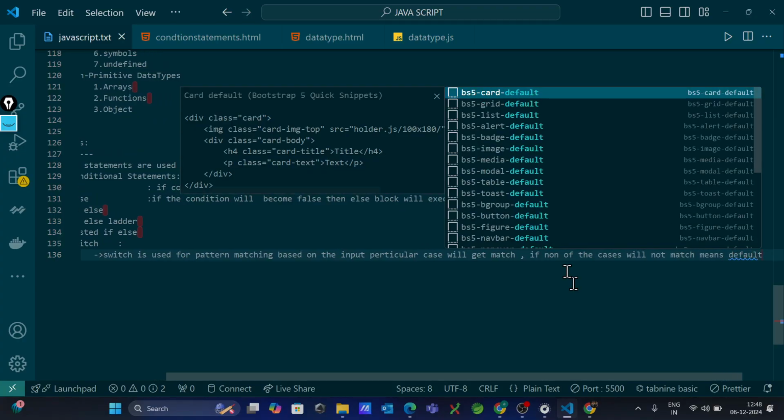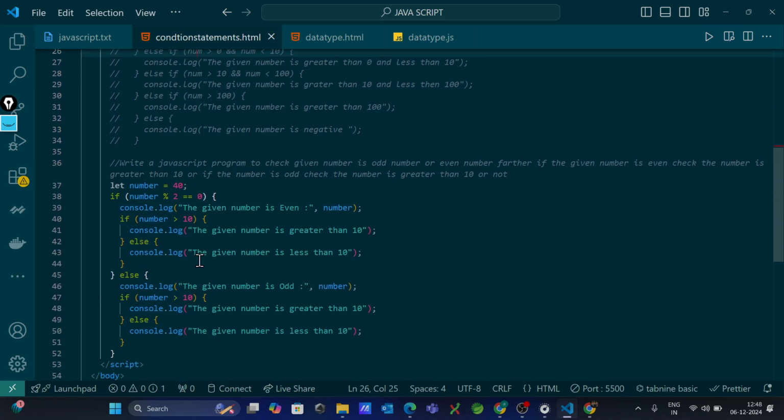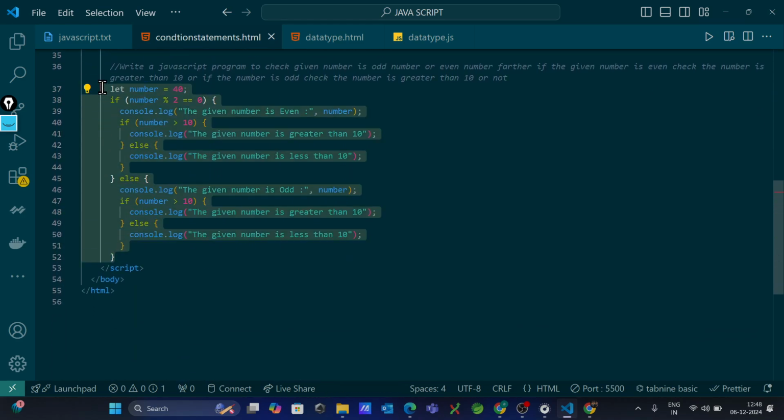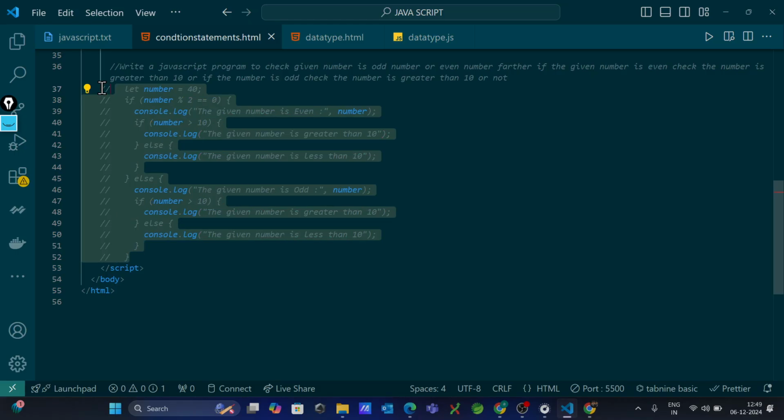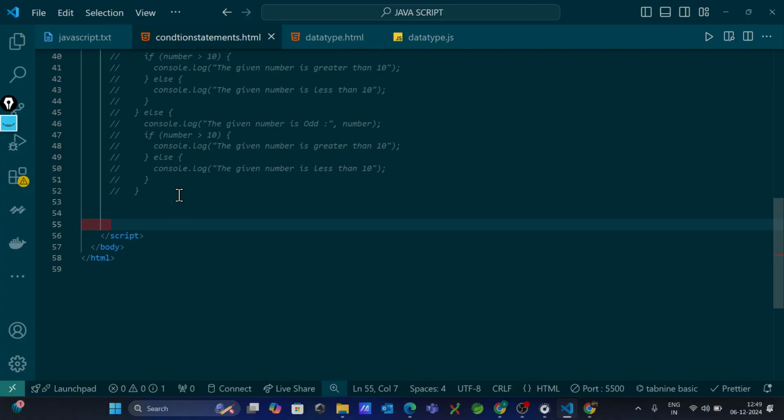Default is nothing but like the else part: if the if conditions don't execute, the else block executes, and same as it is, here if the cases don't match, the default statement will execute. Default statement will be executed. So this is the thing, guys, and you need to take a syntax for that, if else. I will keep this entire part in comments. Okay, I'm putting it in comments. So this is an example for switch.